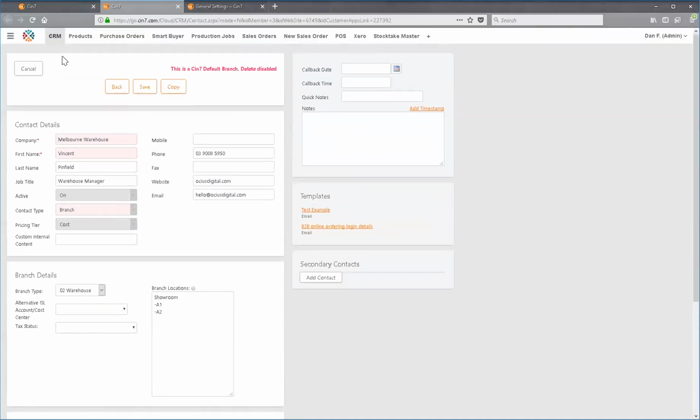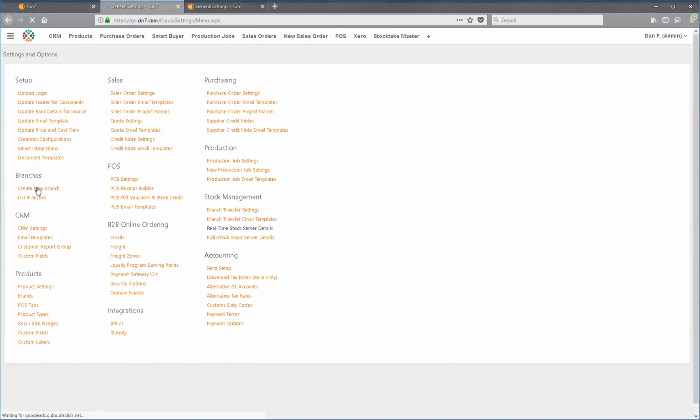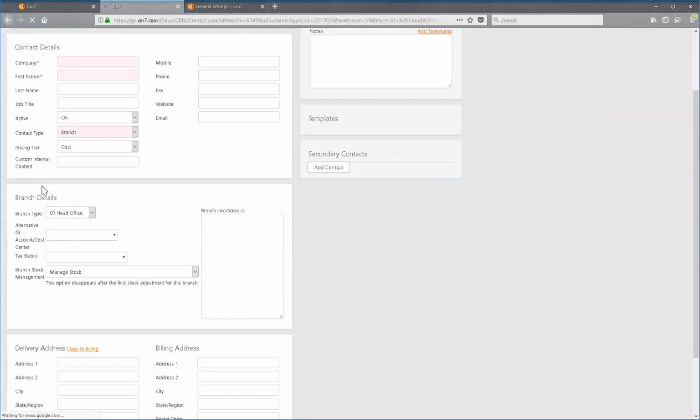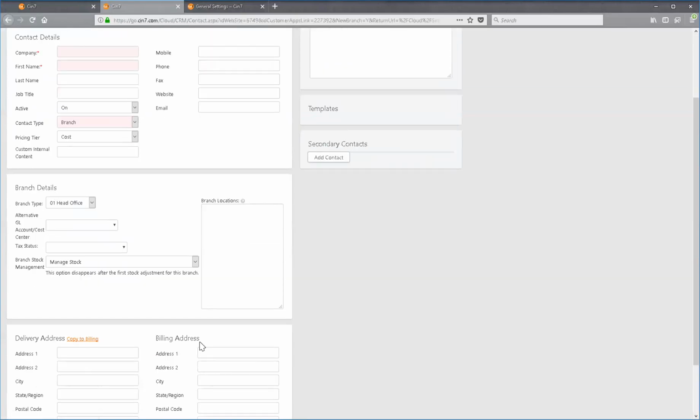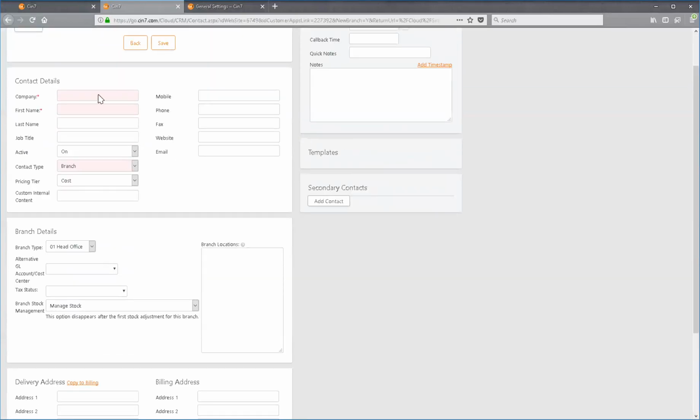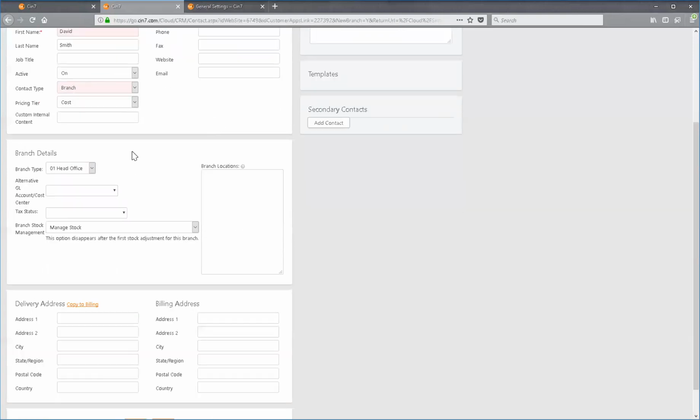The other thing that comes up quite commonly is adding a branch. So here, if we go to settings, create new branch, then you get most of the standard information in here. So here, as an example, we would, under company, let's do, for example, Brisbane warehouse, and put some general details in. Obviously here it's a branch, it's active. We can put mobile numbers in if we want to and things.